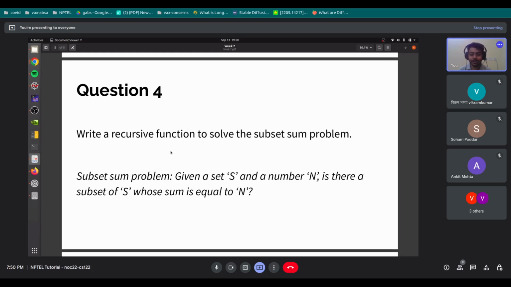Okay, so what is the problem? A subset sum problem states that you are given a set of numbers, say set S, and a number n. So you are given two inputs, a set and a number, and you have to find: is there a subset of S whose sum is equal to n, right? So you have to find out if there exists any subset of S such that if you sum up the numbers, you get this number n.